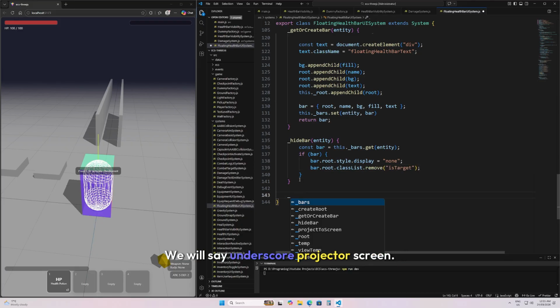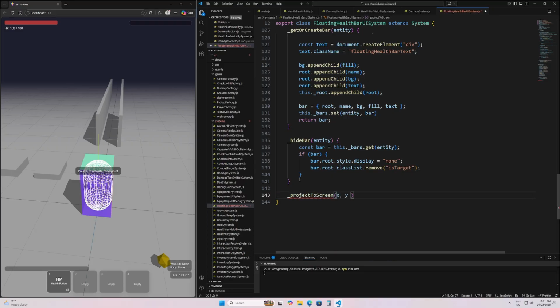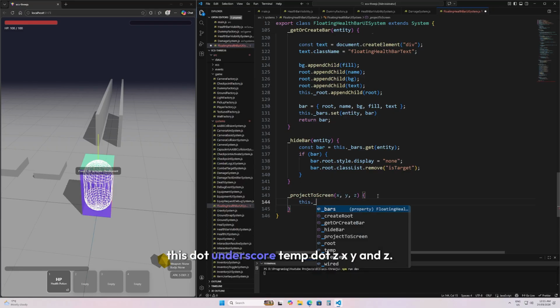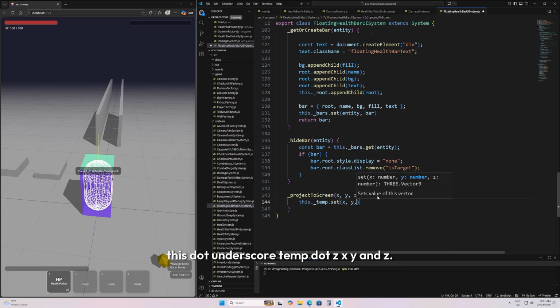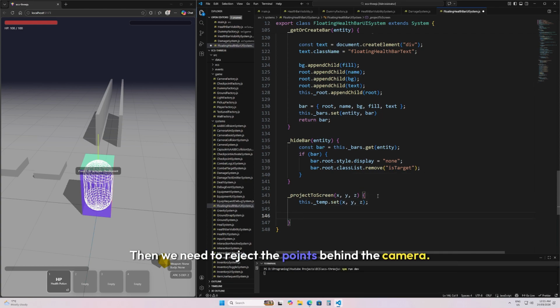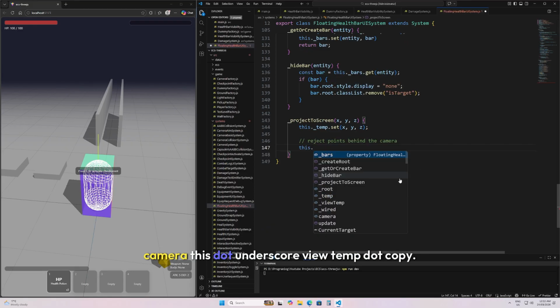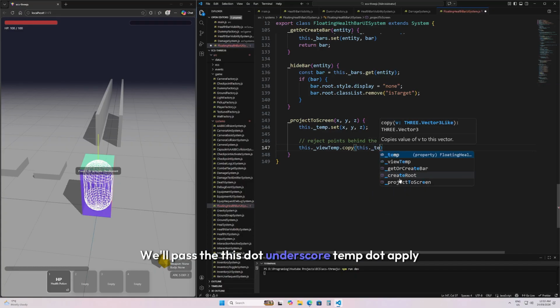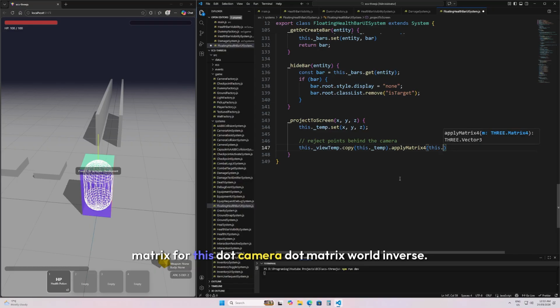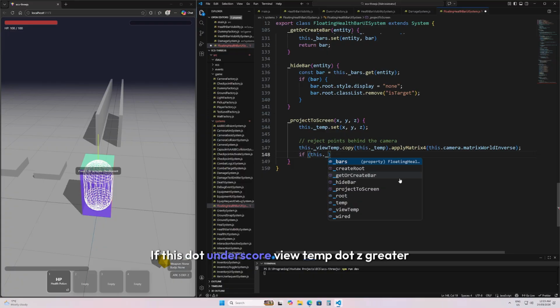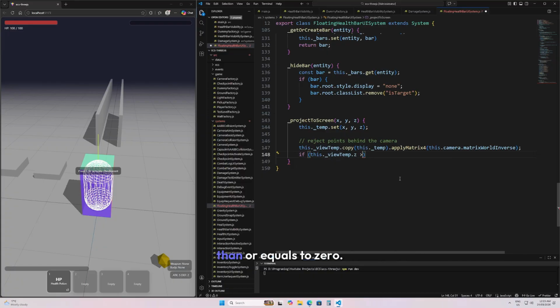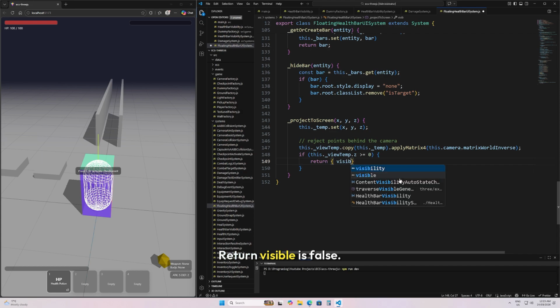We will say _projectScreen. It will have x, y, and z. this._temp.set(x, y, z). Then we need to reject the points behind the camera. So we're going to say reject points behind the camera. this._viewTemp.copy, we will pass the this._temp.applyMatrix4(this.camera.matrixWorldInverse). If this._viewTemp.z is greater than or equal to 0, return visible is false, x is 0, y is 0.